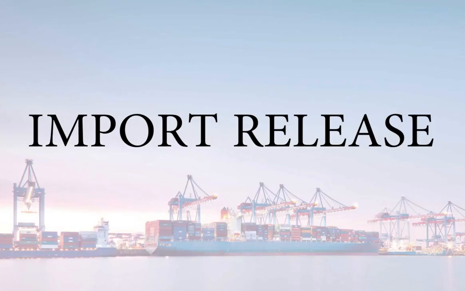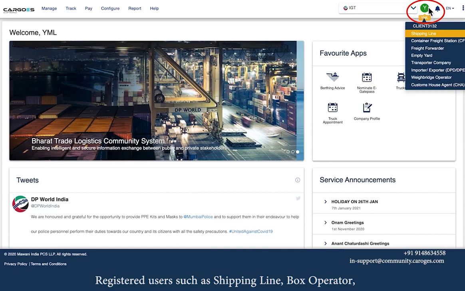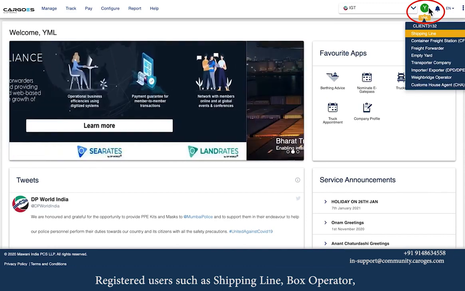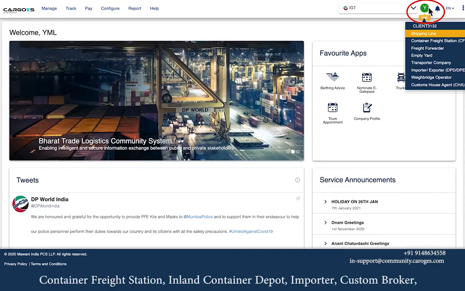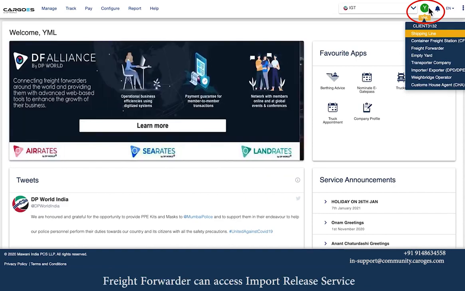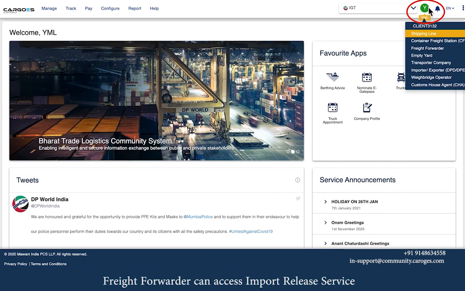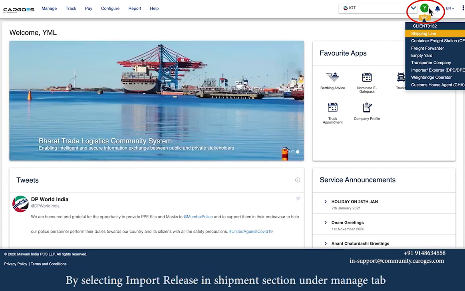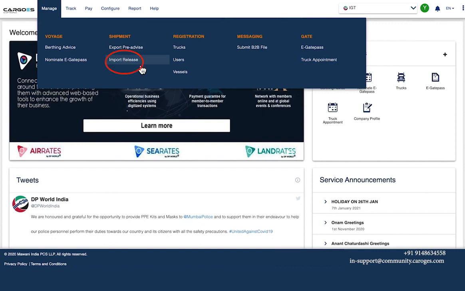Import Release service allows the release of containers from any service provider's location, that is either a seaport or a container freight station, or an inland container depot or an empty yard. Registered users such as shipping line, box operator, container freight station, inland container depot, importer, custom broker, freight forwarder can access Import Release service by selecting Import Release in Shipment section under Manage tab.